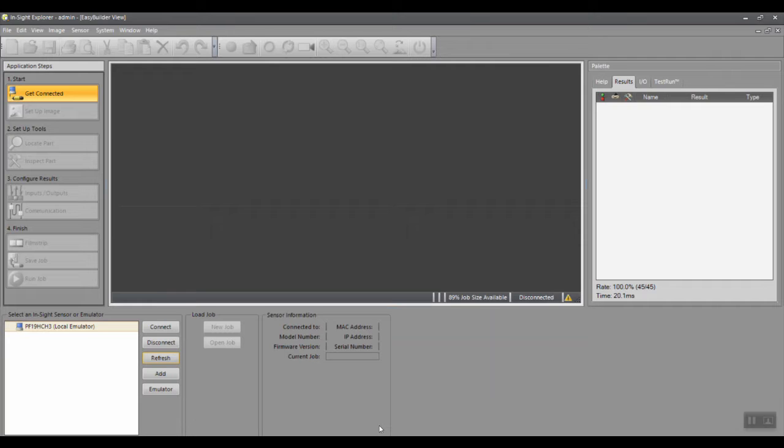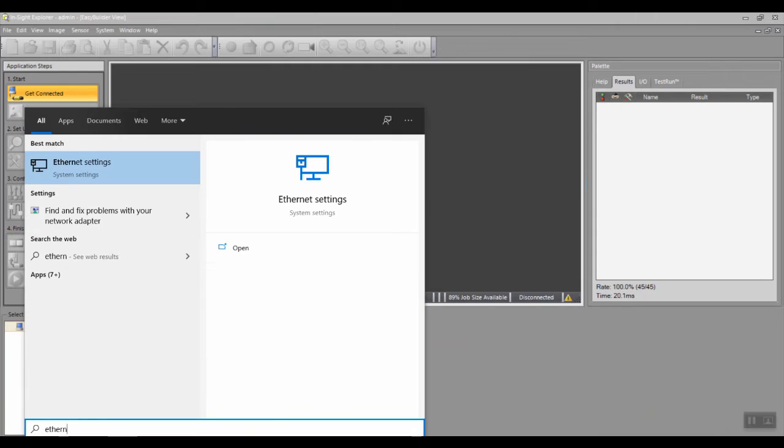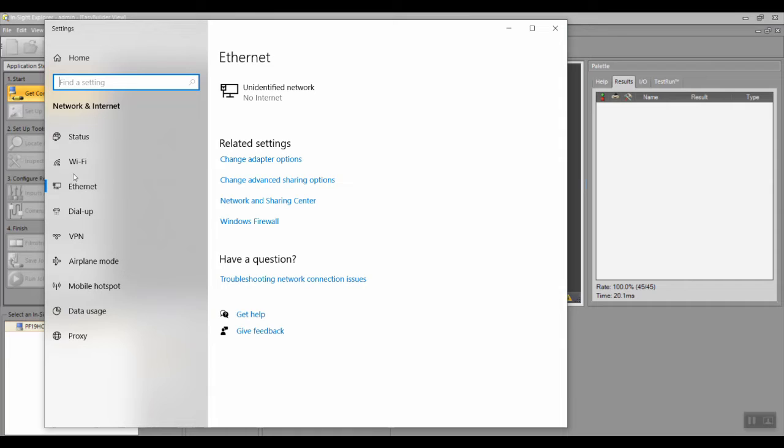Today I'm going to be showing you how to set up your Insight sensor and your Dataman on a Windows 10 device, whether it be a laptop or a computer. To jump right into things, first you're going to want to make sure that whatever device you're using has a set IP address and it is not automatically obtaining an IP address.